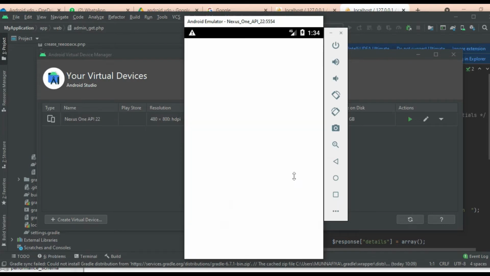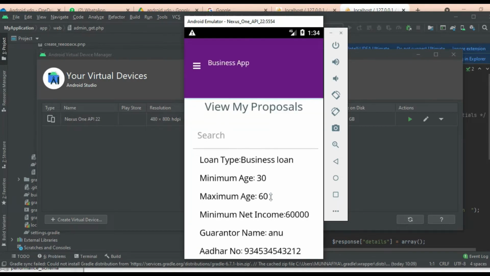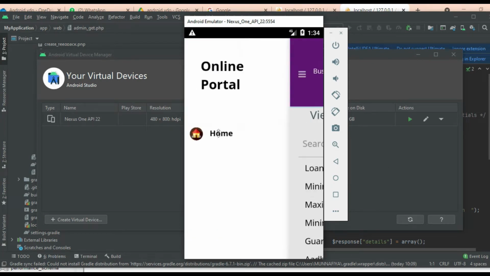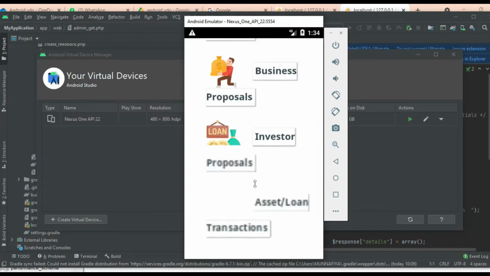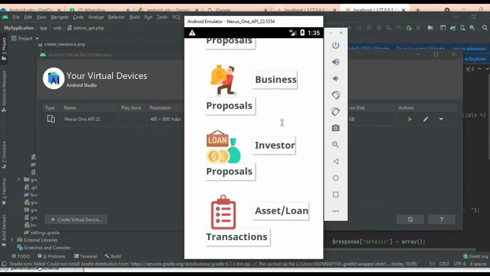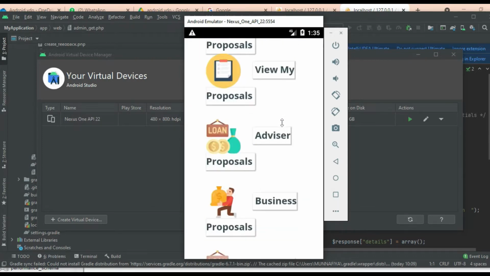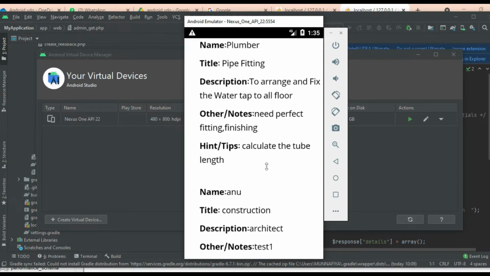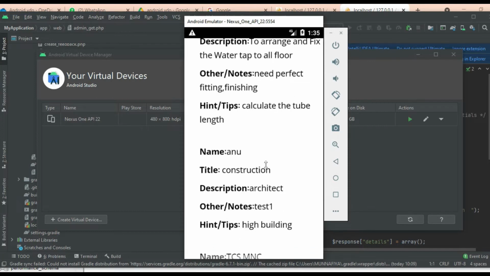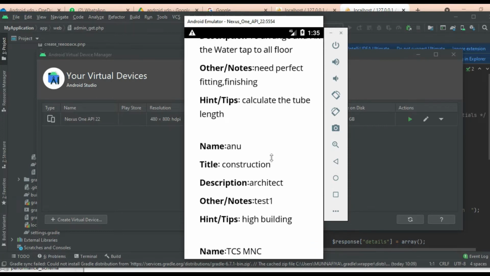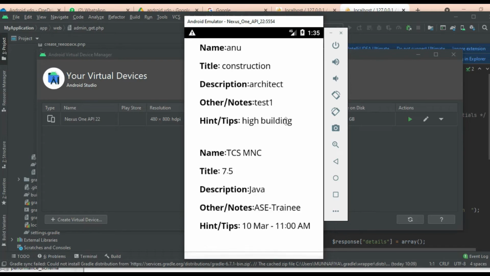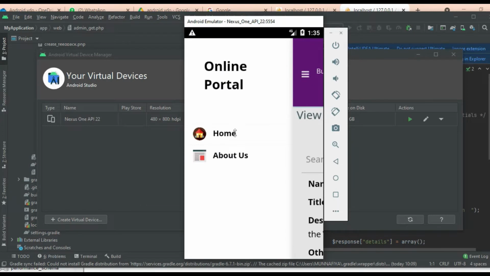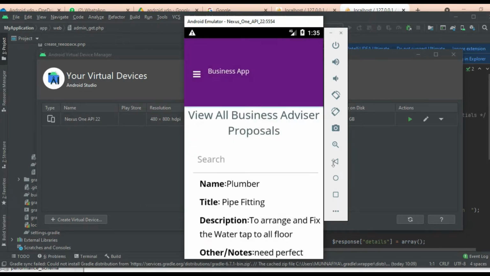Create proposal. Proposal created successfully. View my proposal. View all the details. Come back to the home page. Click the advisor proposal. View the advisor proposal. View all the details. Come back to the home page.